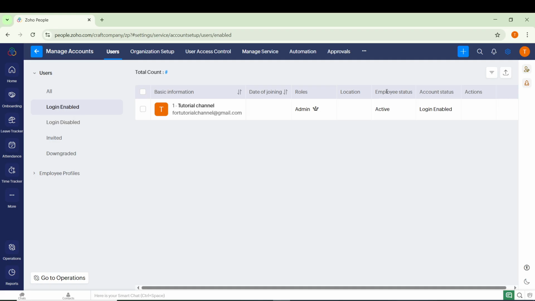After you submit, the employee is added to the attendance applicability list. It is a good idea to quickly confirm that the name now appears in the list, so you know the change was saved successfully. That covers everything you need to know.